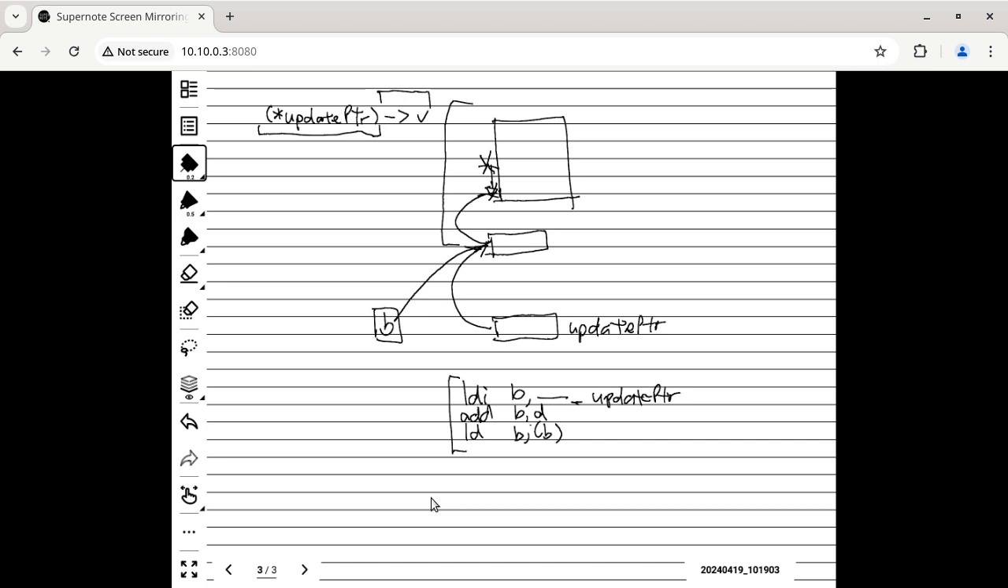So I'm not even talking about TTP ASM instructions. I'm just talking about how do we get to the actual thing, which is the value of a certain member of a structure that is pointed to by a pointer, which in turn is pointed to by my parameter of the function called update pointer. Is that okay?